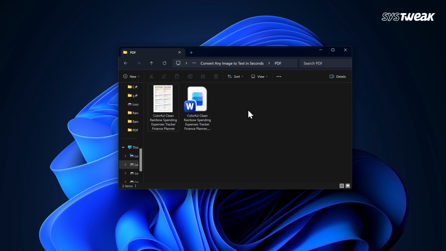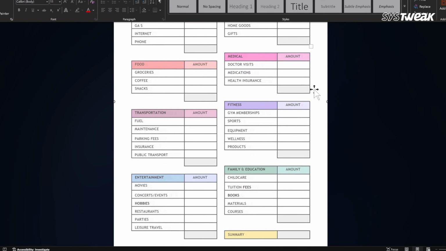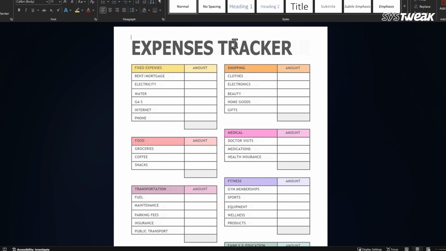Let's open the file and check it. Here's the file. I'll open it in Word. As you can see, the structure and format of the text is the same as it was in the image. You can now easily edit and modify the text. That's it, simple and fast.